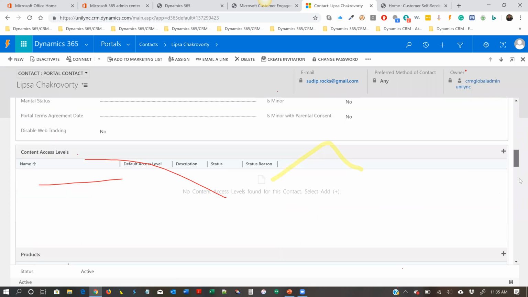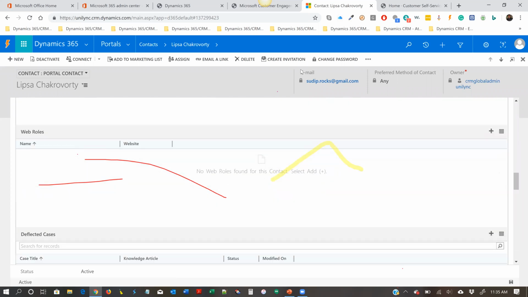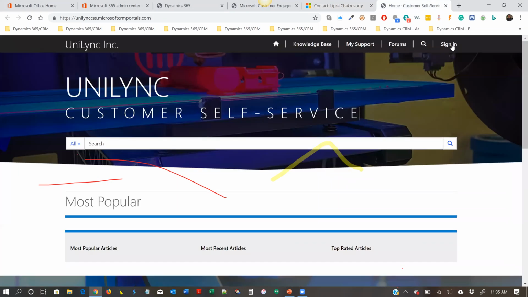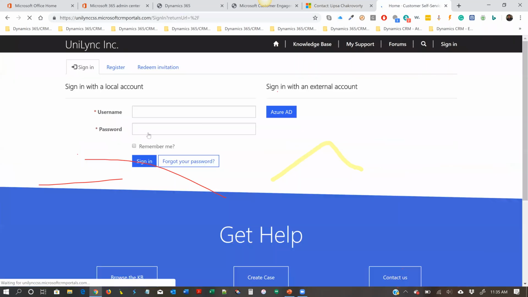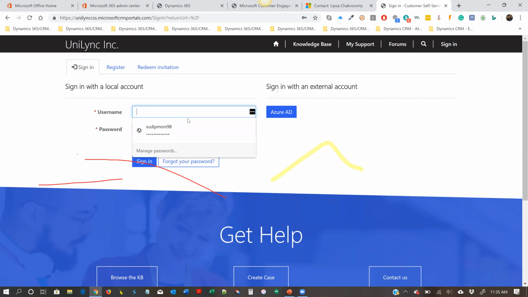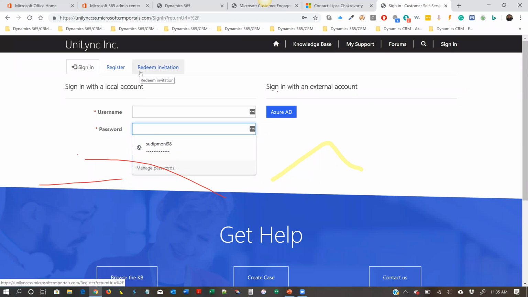Okay, so before we do that, there are a few ways to register a portal user. A user can basically register themselves, or they can redeem an invitation. So for this one, I wanted to go back and show you how you can create a contact in your CRM and send an invitation code to that contact, so that he can become a portal user.